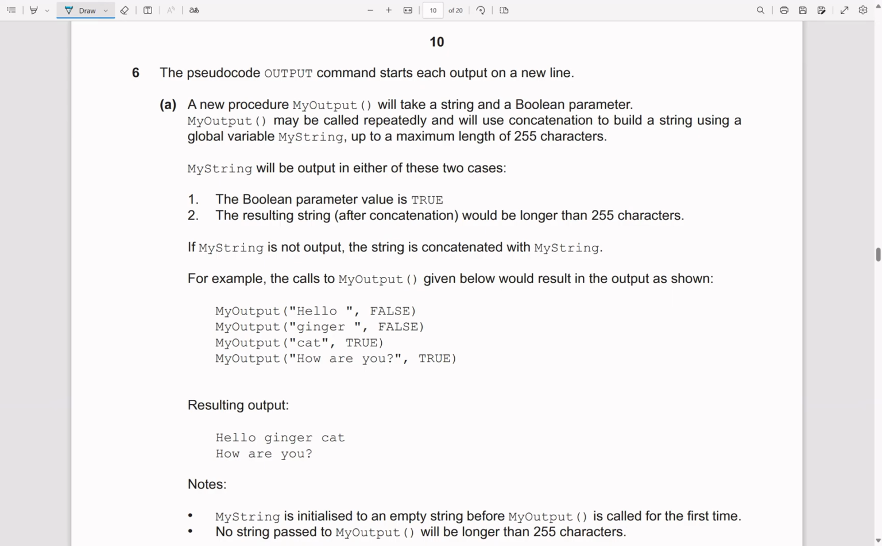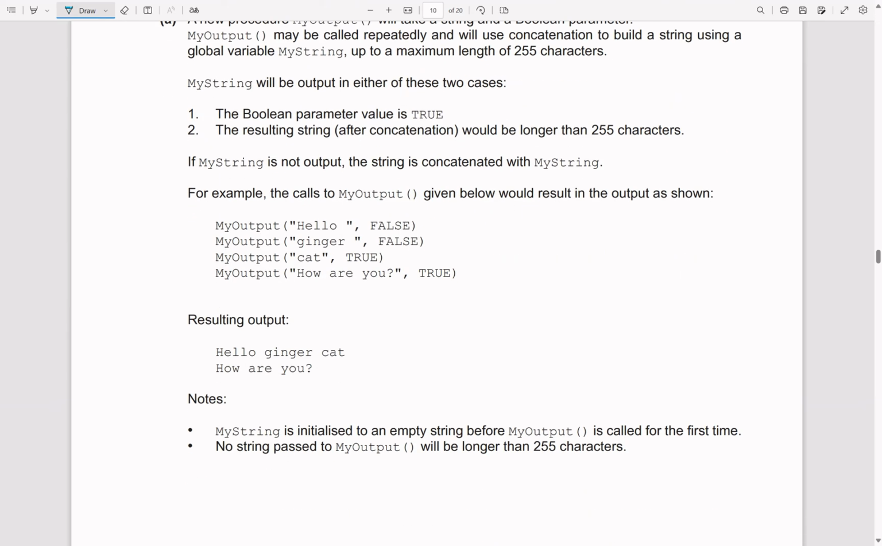For example, the calls to myoutput given below would result in the output as shown. Hello, false, and so on. That's going to say hello, ginger cat, how are you? And we see that it's going to start a new line. Because there's this true, it's going to output. And because this one is true, it's also going to output. So the hello, ginger, and cat are all going to be concatenated onto this first line, and then this thing is just going to be output by itself on the second line.